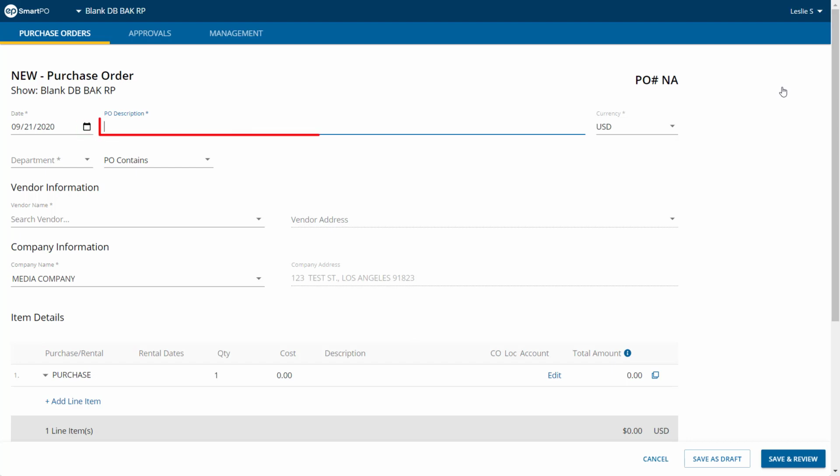Next, enter a PO description that describes the general contents of the PO. This is a required field. Under Currency, select or modify a currency. If your show has multiple companies with multiple currencies, you may need to select the company before selecting the currency. SmartPO filters currencies by company as defined in the accounting system.